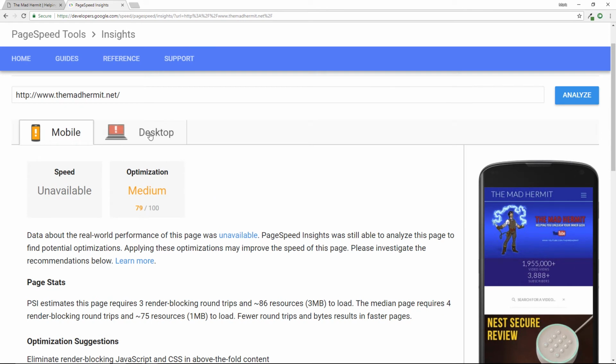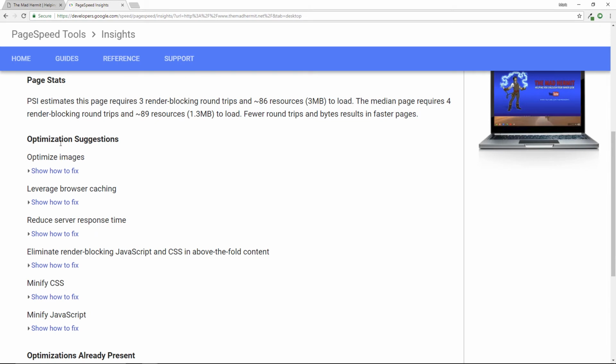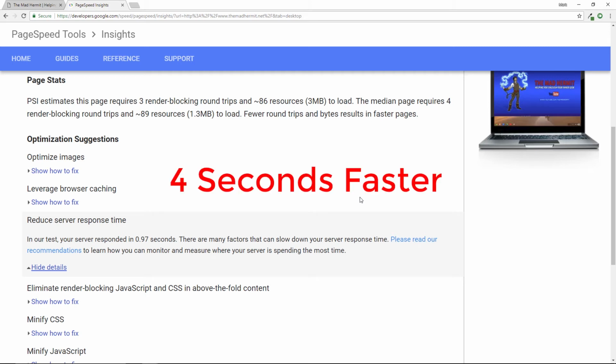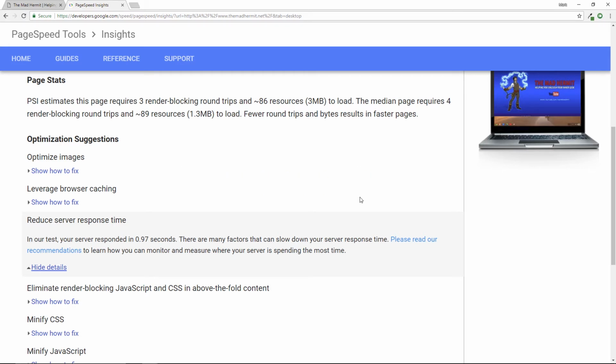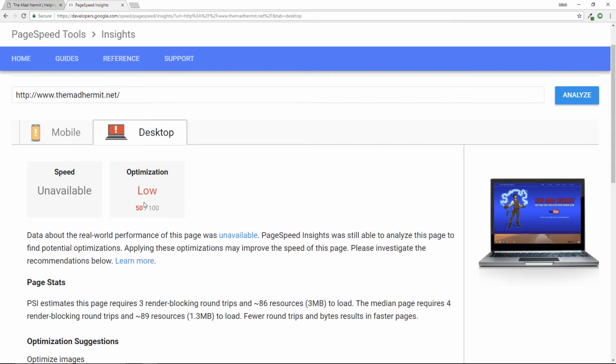And then for desktop, it's giving me a score of 50. And let's take a look at this again. The suggestions are I need to optimize the images. We know that. Leverage browser caching. It's saying I need to reduce my server response time. So that's interesting. For desktop, it still thinks I should reduce the server response time. And it says in our test, your server responded in 0.97 seconds. That's still about 3 seconds faster than what I was getting on HostGator. So I am pleased with the improvement. And it's reflected in the score. So that's good. I mean, obviously I'd like it to be reduced further, but I'll take that.